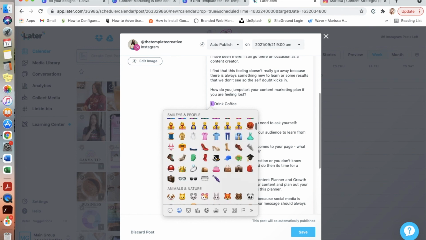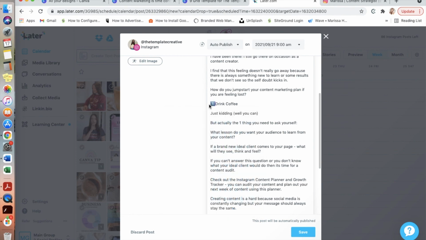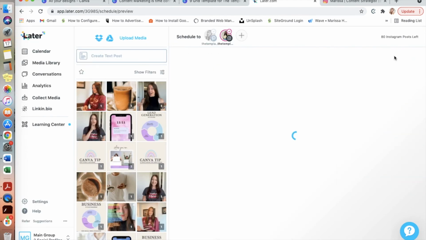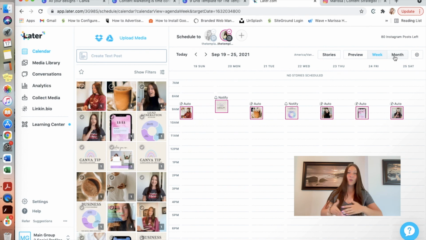So all that is left is to finish up the rest of the content, to schedule it and to put in my hashtags. But that is absolutely everything that I do to create a week of content with Canva and your scheduler. So you can do this with any of your schedulers that you have. I personally have used, obviously, Later, and then Planoly is also a really good scheduler. That is a wrap on the week of content.